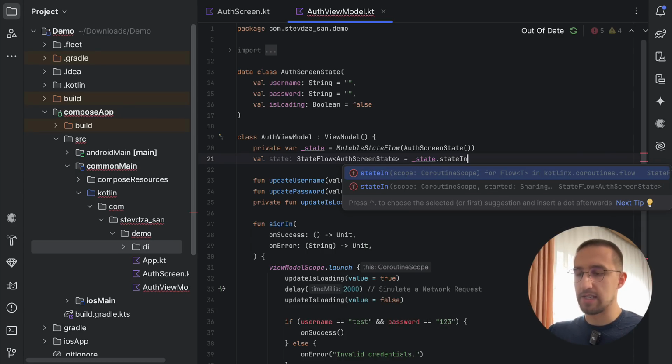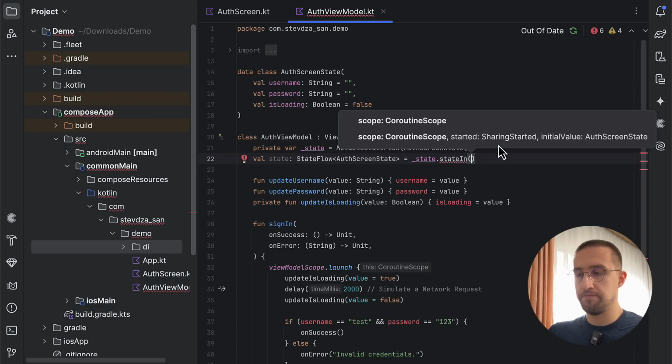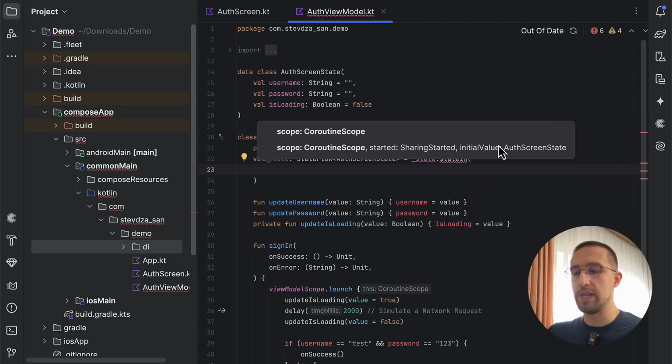The purpose of this stateIn function is basically to allow us to control when those values will be emitted to our UI. For example, if we don't use this stateIn function and we just use asStateFlow, then this state will basically emit all those values even if our application goes into the background. In order to optimize our resource usage, it's always a better approach to use the stateIn function and specify when you want to stop emitting values from this flow.